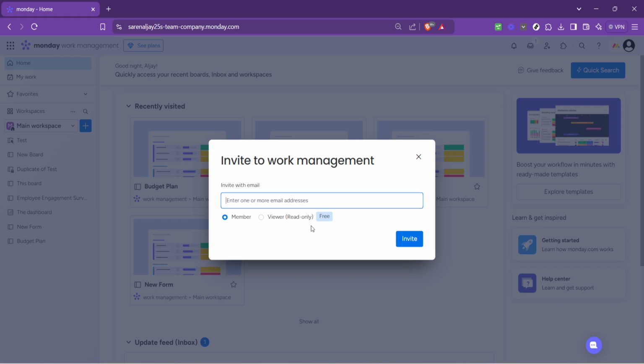After you've selected the appropriate role, all that's left to do is click on Invite. This button confirms your selections and sends an invitation to the email address you've entered. Once the invitee accepts, they're instantly added to your Monday.com board, ready to collaborate and contribute.